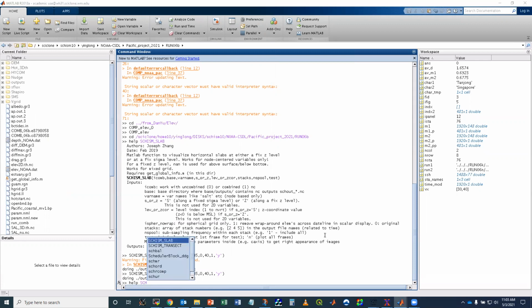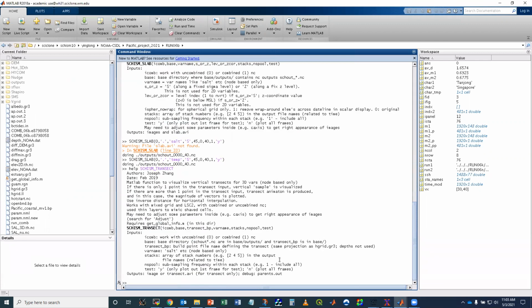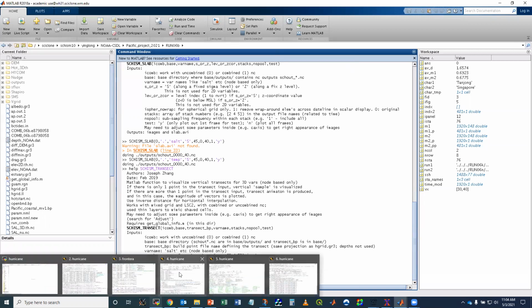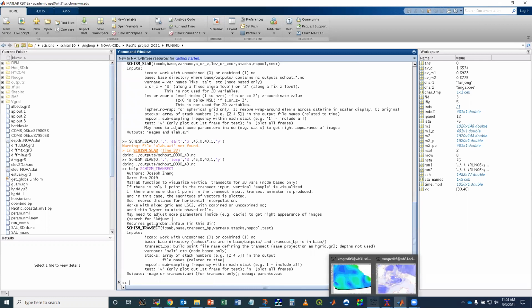So let's look into the vertical transect. For vertical transect, you also have a list of arguments, which are pretty much similar to each other. The only thing extra you need is this transect.bp. This is a build point file you defined for the transect.